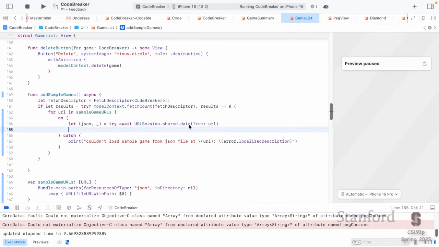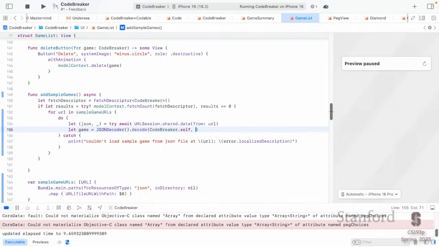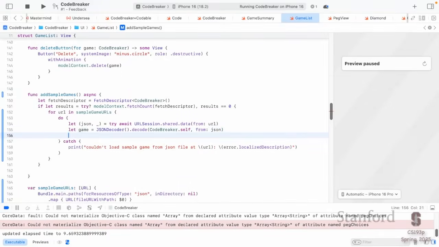Now that I have my JSON data, as long as this try succeeds and it doesn't jump down to here, we're going to have our data. Let's go ahead and let a game equal a JSONDecoder, decoding into a CodeBreaker.self. That's what we're looking for from JSON. So we're going to try and decode it. Now, this actually needs a try because decoding can definitely fail. Just think if your JSON file had a syntax error in it or something, you would definitely need to throw an error. And then we come down here and we get to see what that error is because we're printing out our localized description.